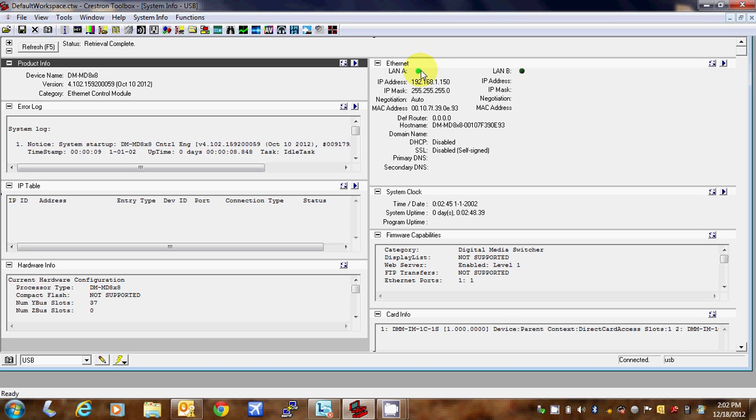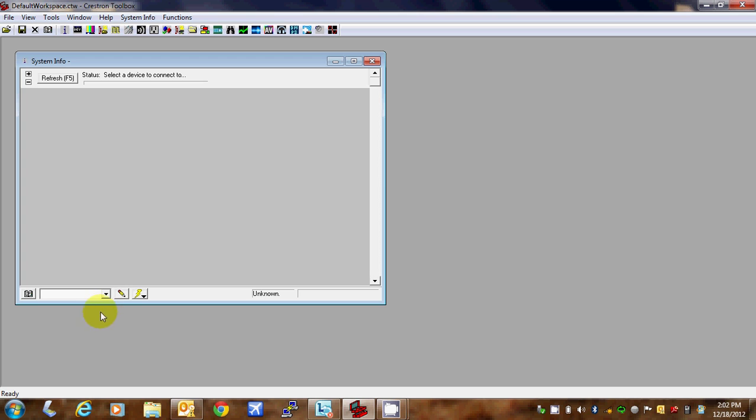Okay, so now we know LAN A is active. That'll only be green if it's plugged into a switch. If you unplug that cable, it'll be dark green like that one is. So we're good there. We're gonna close that. Unplug from this. Plug into that. You're gonna get the information again. Yep, information.